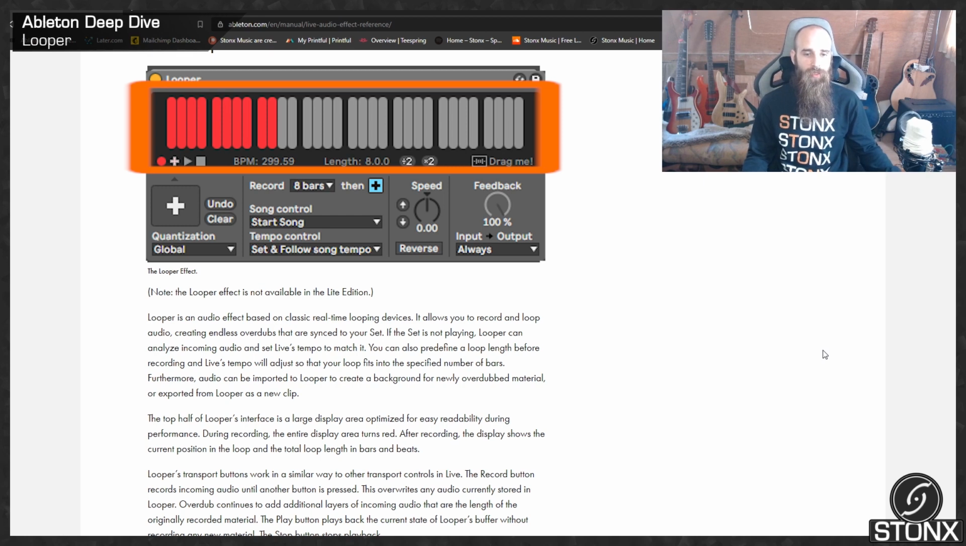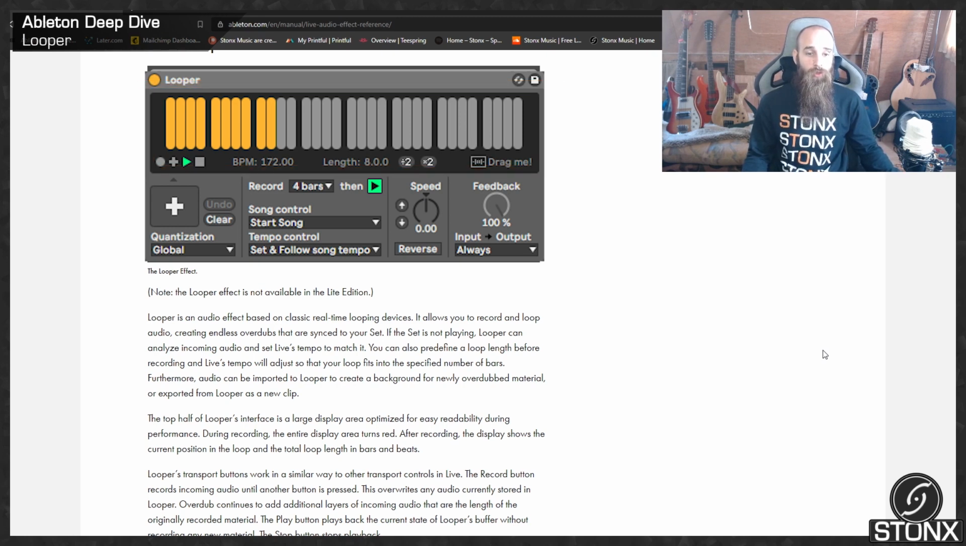During recording, the entire display area turns red. After recording, the display shows the current position in the loop and the total loop length in bars and beats. Looper's transport buttons work in a similar way to other transport controls in Live. The record button records incoming audio until another button is pressed. This overwrites any audio currently stored in Looper.